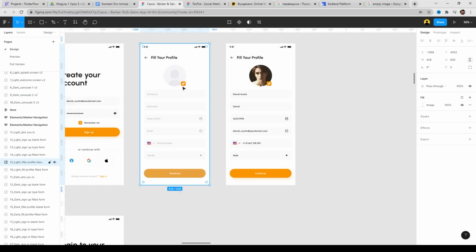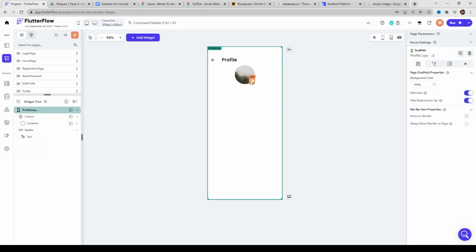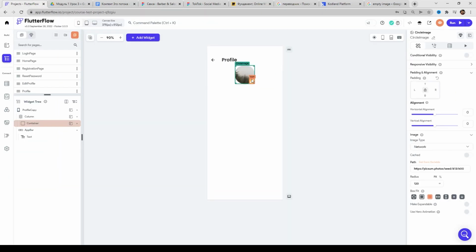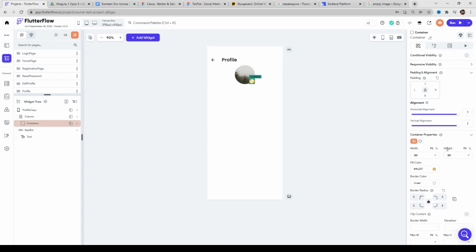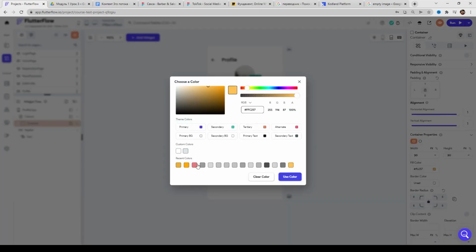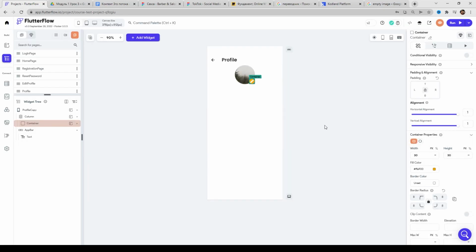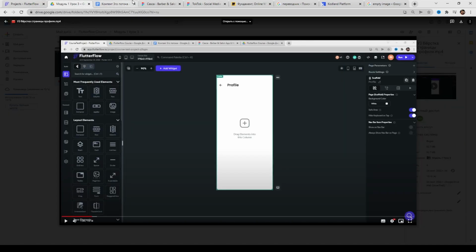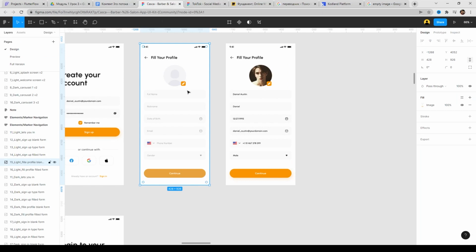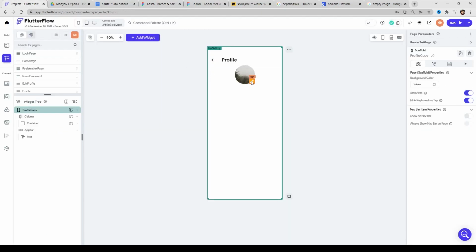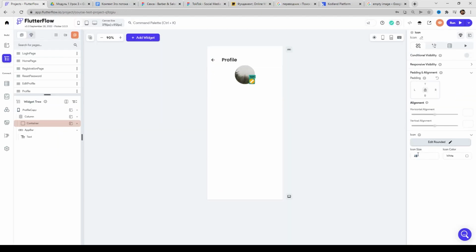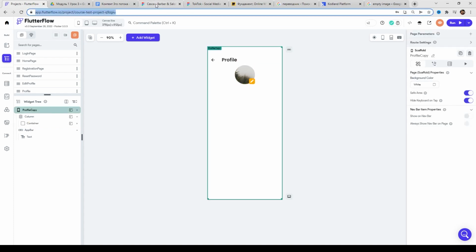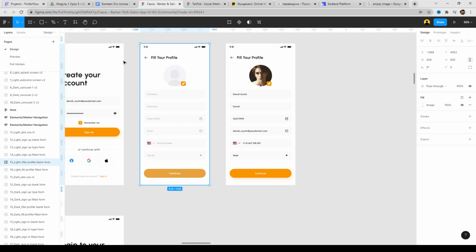Maybe I will take the color a little darker. Container, fill color, and maybe something like that. Yeah, I think it's better. And I will set the icon size to 20. Let's check. Yeah, it's pretty close to our design, so let's continue.